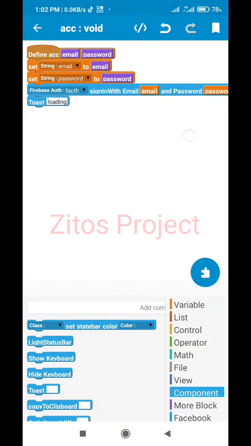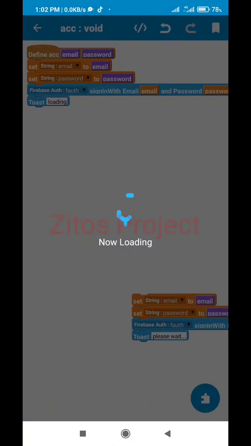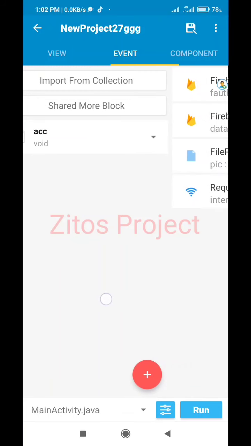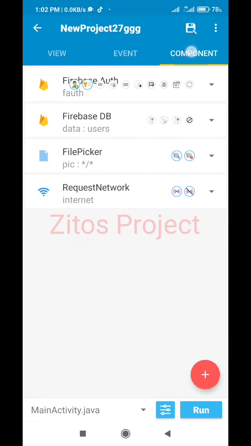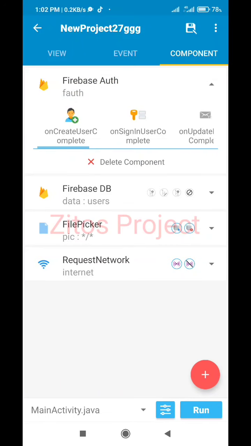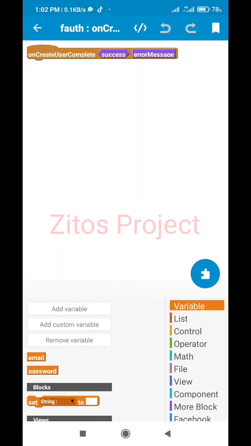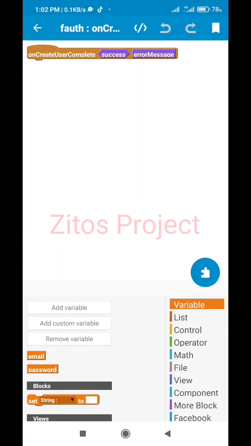Okay, once we are done with that, the next thing we are going to be doing is to go to components. Once we go to components, the next thing we are going to be doing is we'll click on create user complete. So once we click on create user complete, we'll click on this icon here. We have to create a map. This time we'll click on this add variable.